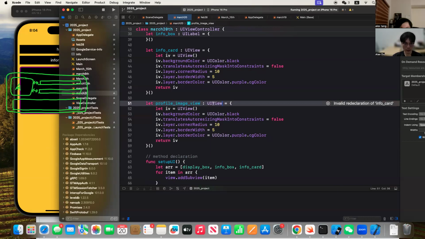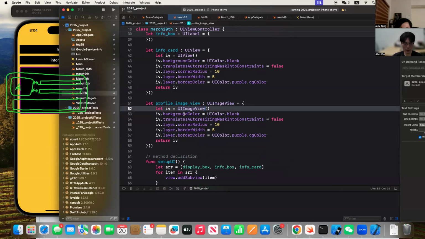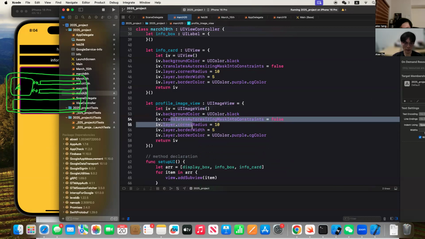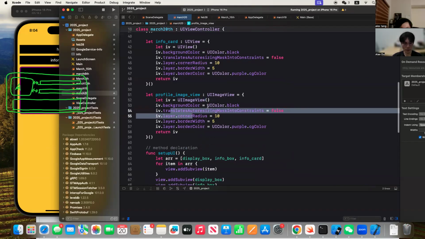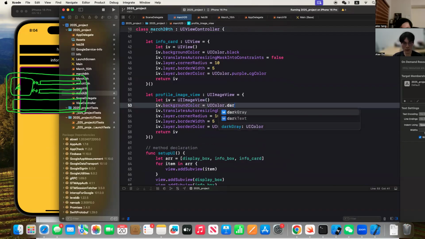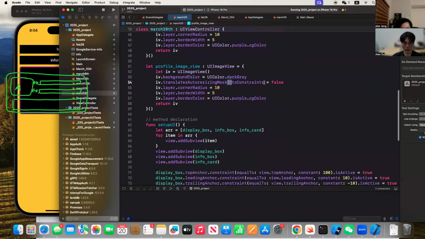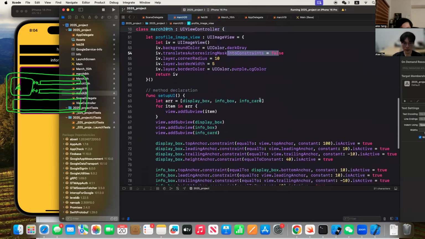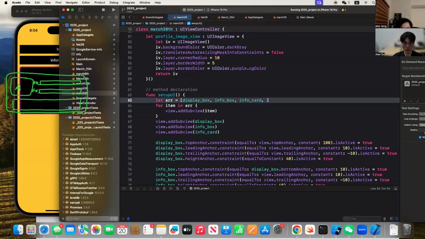Okay. And then I guess what we really need to do is change that into UI image view, right? But you do need to turn that into image view as well. And then everything stayed the same probably. But for the background color, maybe I want a dark gray. All right. And then everything stayed the same, probably. And then guess what? The things I just will add it, right? So this one is going to be profile image view, right?